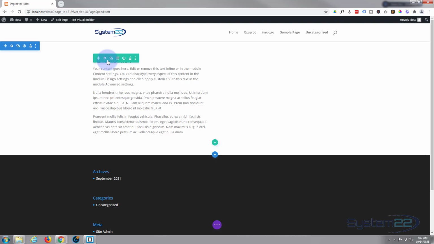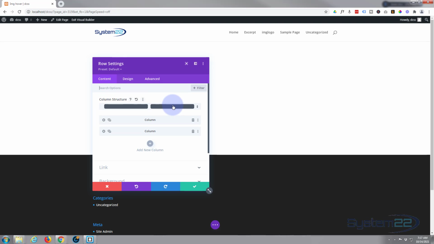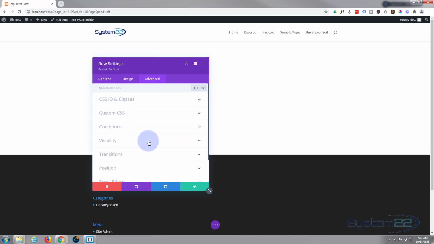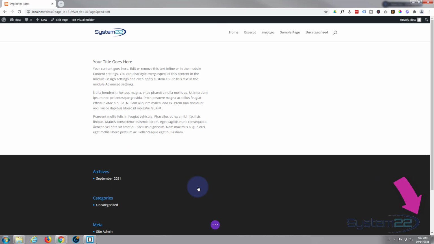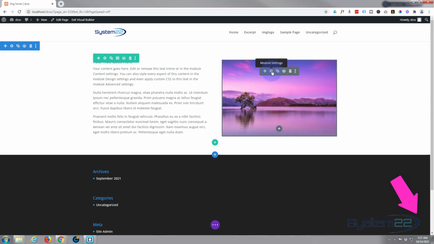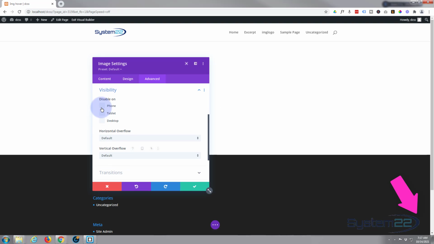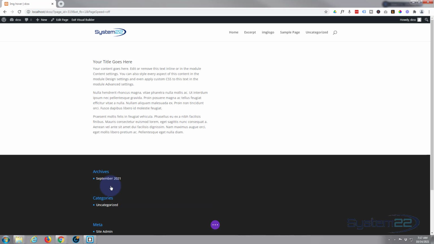So you could go in there into your little row right here, and you could go over to advanced visibility, and you can disable it on phone and tablet if you want to. And if you just wanted to disable the actual image itself, you could do that by going into the image, same thing, advanced visibility, and you could disable this if you just wanted to disable the image on phone and tablet, and you could create a completely new section to use on tablet and mobile.